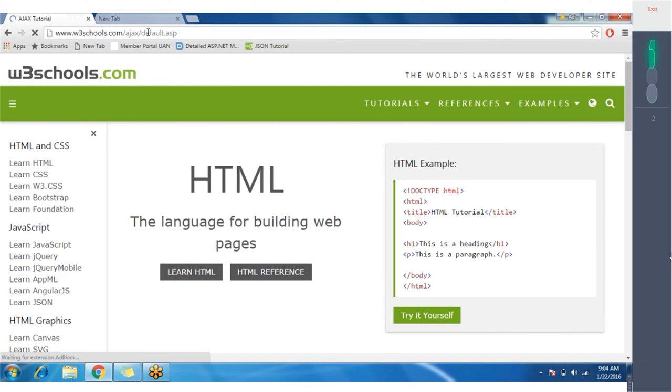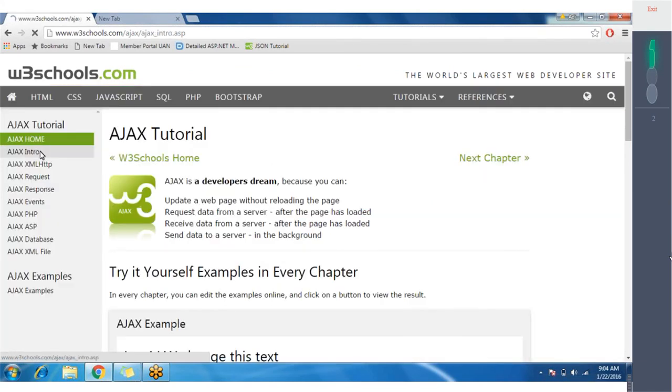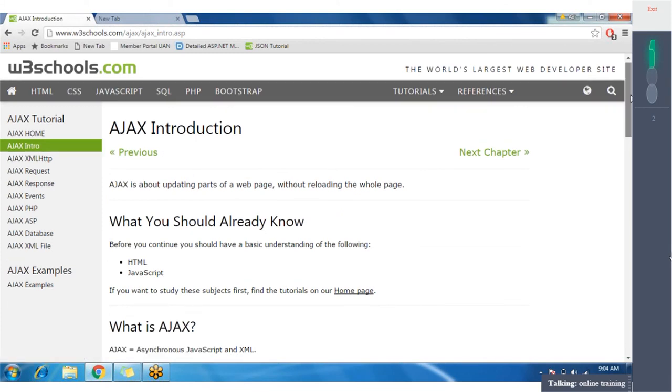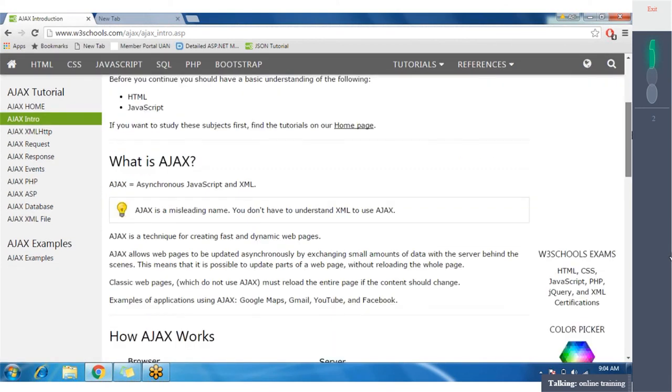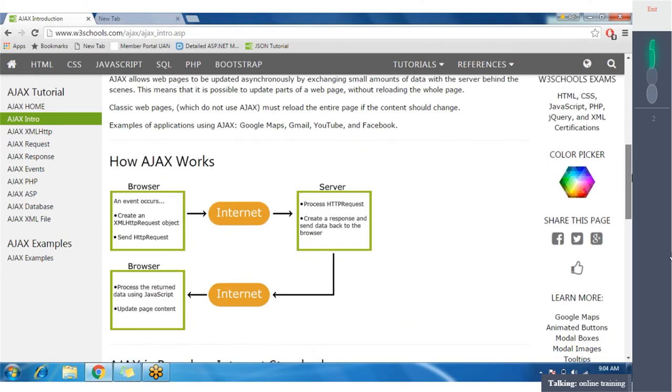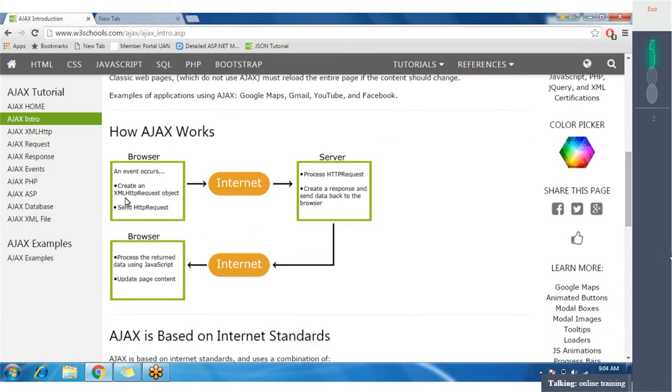Okay, AJAX is nothing but Asynchronous JavaScript and XML. With the help of AJAX, we can make a service call in the asynchronous mode. Suppose here is how AJAX works. An event occurs in the browser, create an XML HTTP request object, send the HTTP request over the internet to the server. The server will process the HTTP request, create a response, and send data back to the browser. On the browser you get the data, process the returned data using JavaScript or jQuery, and update the page content, right? This we already discussed.